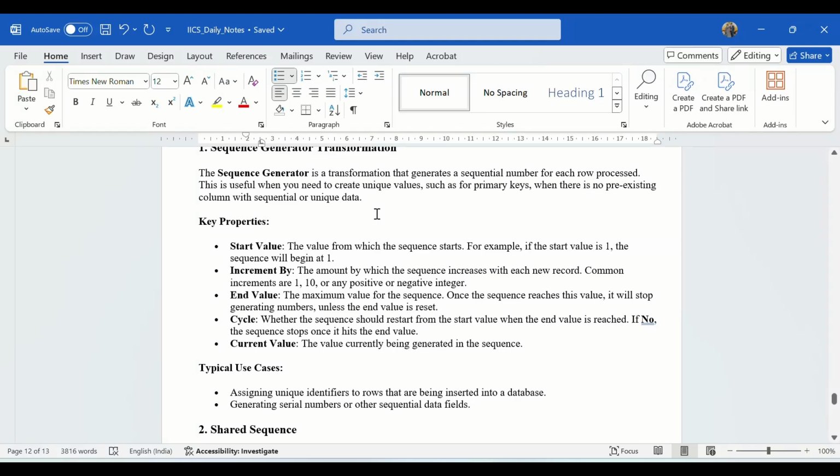In the sequence generator we have a start value, increment by, end value, cycle, and current value. Start value is 1 and increment by 1, and the end value will entirely depend on the scenario, in which mapping we are designing this, and the cycle and current value. So let us discuss this.